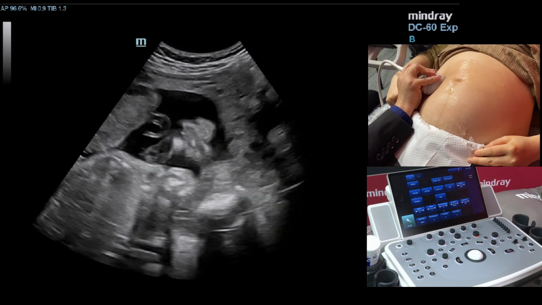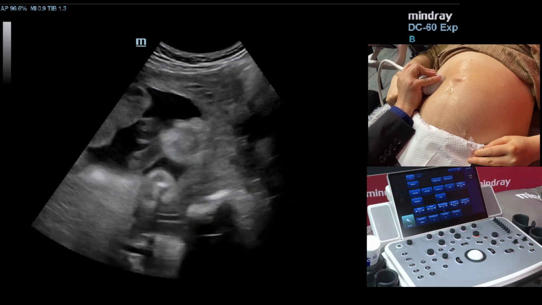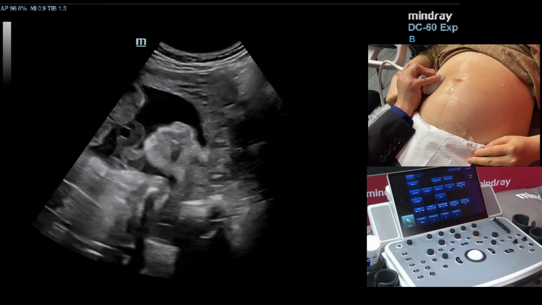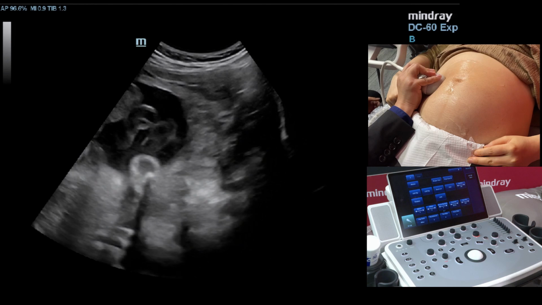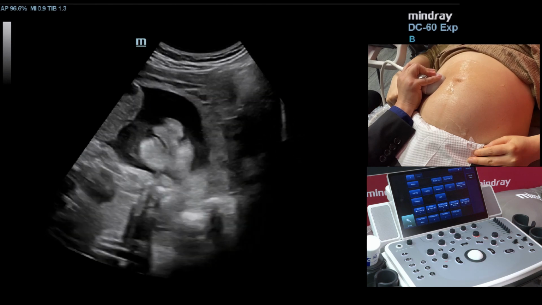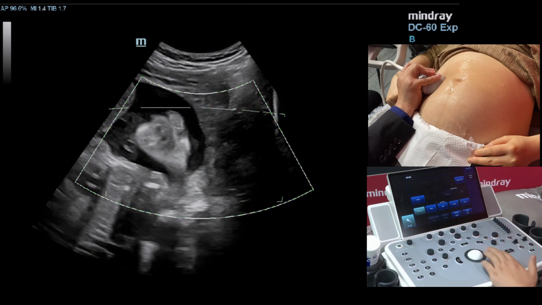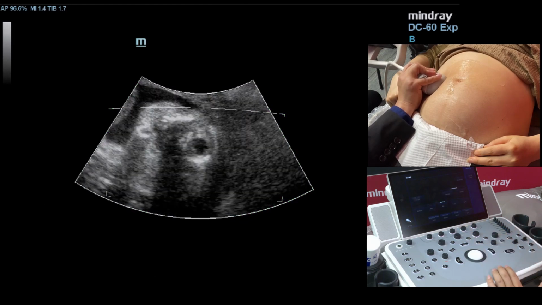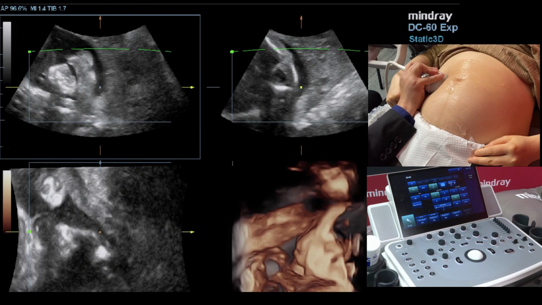So the question is, can I get the 3D from this view? Yes. But the baby seems to be moving. So real quick, update. So you can see here is the lateral fetal profile. Here is the fetal nose, here is the fetal face, and it is the umbilical cord.